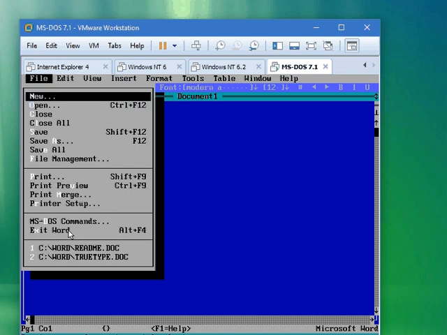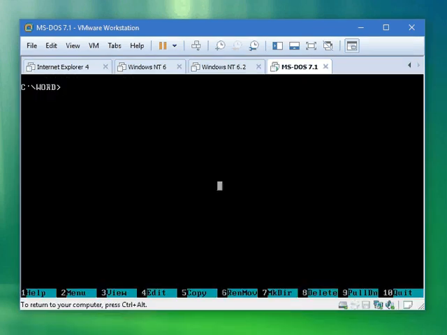Anyway, how you exit is through the file menu, then there's the exit Word command.